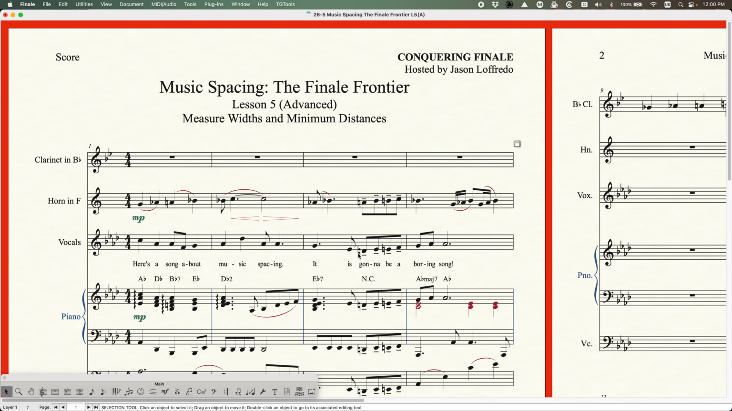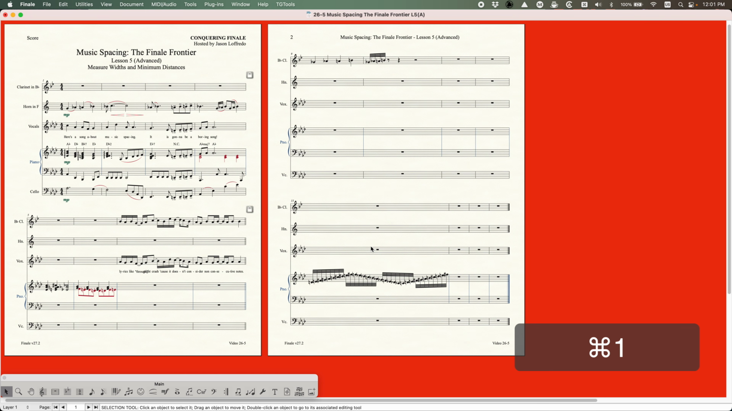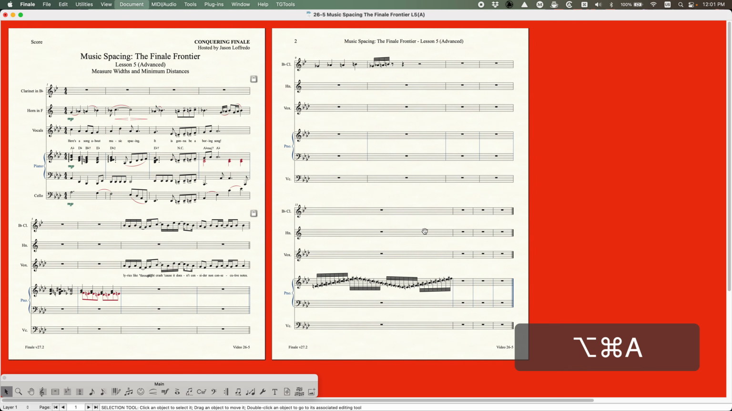It's only when it's needed. Like there are certain scenarios where things start to get close. This is probably one of them, where it does need that extra 12 EVPU padding in order to avoid this collision.